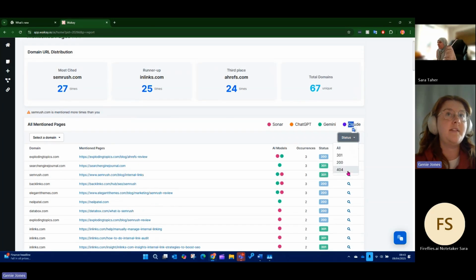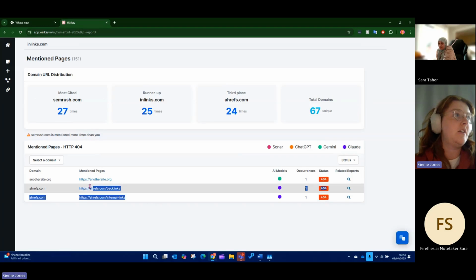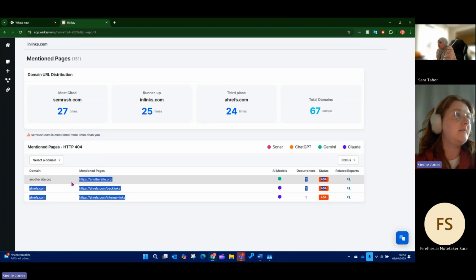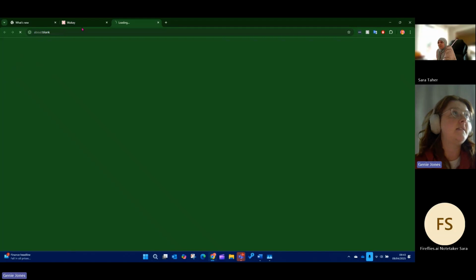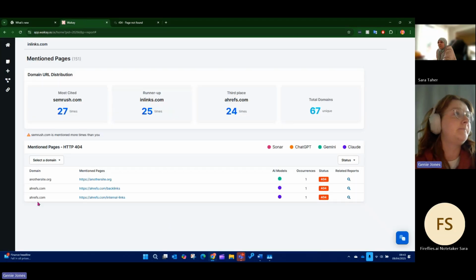And then the mentions is just a more intense view of the links, and you can go by these, go by the status. We have 3 that don't exist, which is interesting. So Ahrefs actually is the biggest one for that. Doesn't exist. So they could have a look at that.